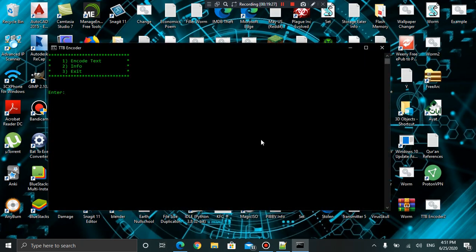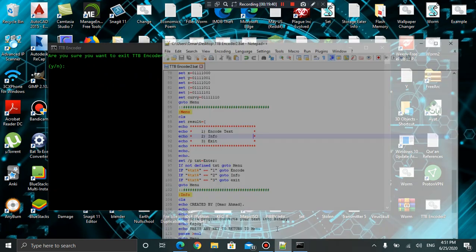Let me go ahead and type 2, and you can see the text that we wrote here. Let's type 3. Are you sure you want to exit TTB Encoder? And then you can say no. That would return you back. Oh, there's something wrong here. Wait a sec. There's something wrong in the code.